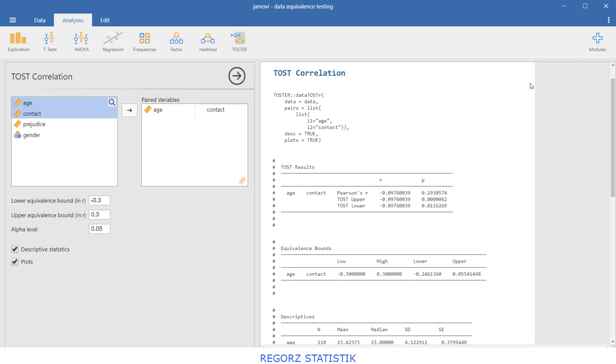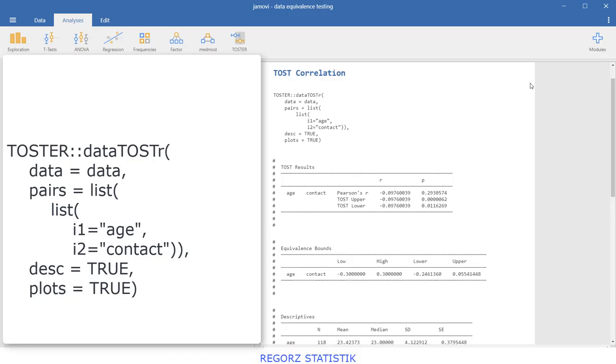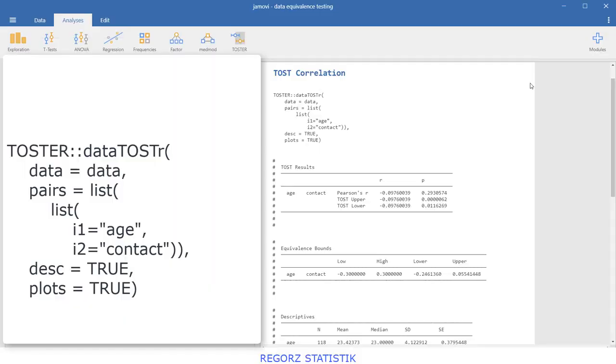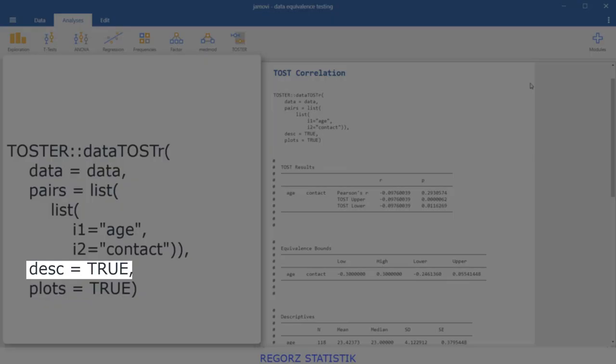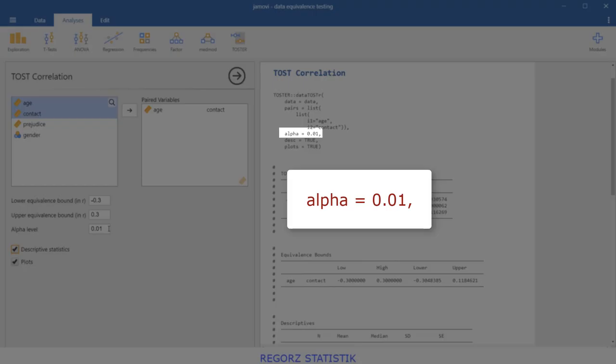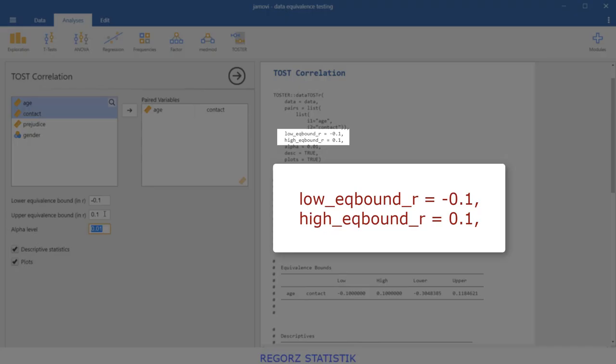If you want to write the R code yourself, let's have a short look at it. Here you have to put in your data. If you have just one correlation, you have to change those two names for the two variables you want to correlate. This here produces the descriptive results, and this gives you the plot. If you want to change the alpha error, then you have to put in this command in order to change it from its default value of 0.05. And if you want to change the equivalence bounds, those are the two commands to do that.